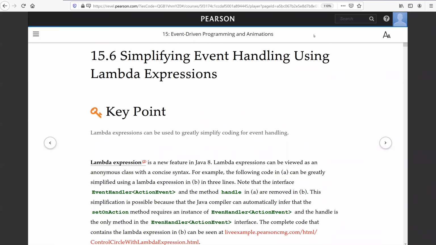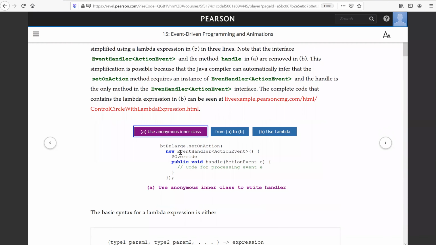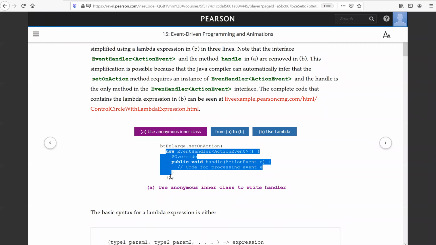Hello, in this video, we will simplify event handling using lambda expressions. Lambda expression is a new feature in Java 8. Lambda expressions can be viewed as an anonymous class with a concise syntax. So let's look at the code here. This is to use lambda expression for the event handler.